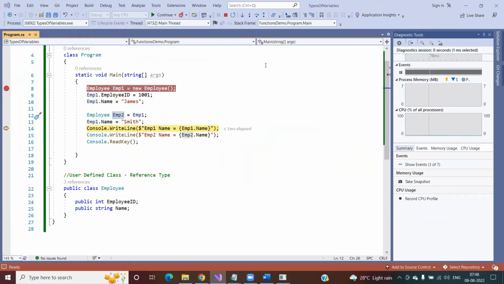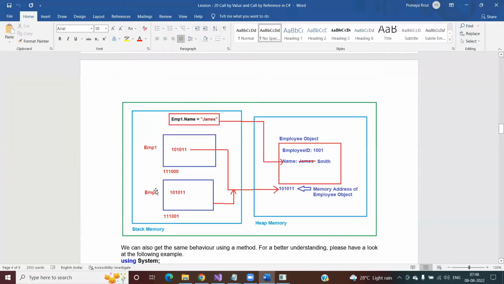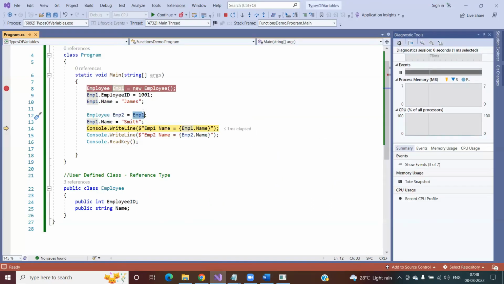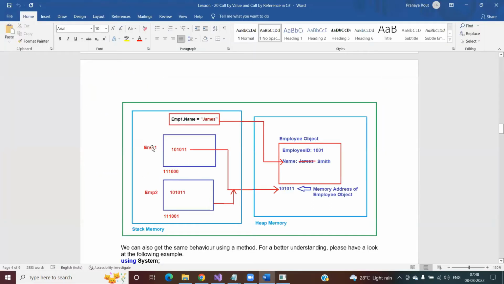Okay, no issue. So see, employee2 object is created. So employee2 reference variable is created. And what we are doing here, we are assigning employee1 value. So in this case, please observe, this employee2 reference variable is created inside the stack memory. And what we are assigning? We are assigning employee1. So please observe, employee1 value is this one.